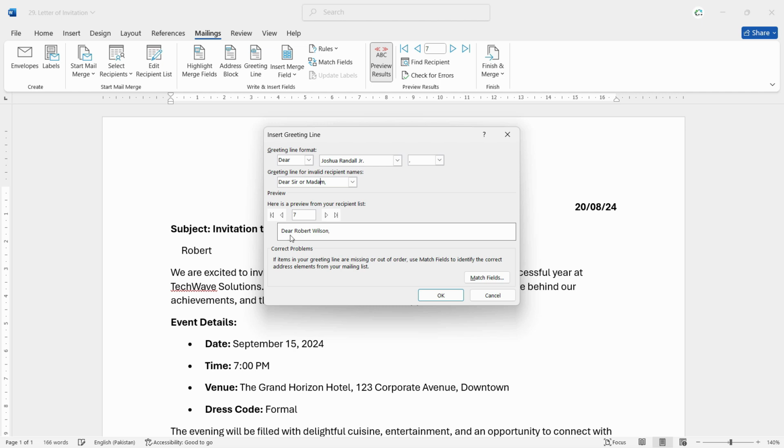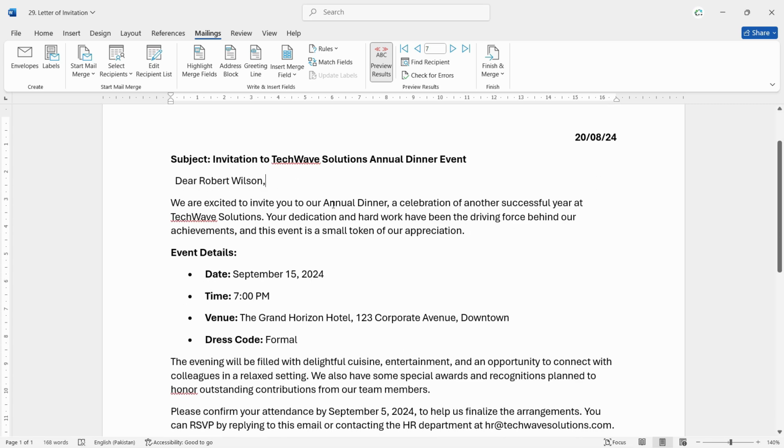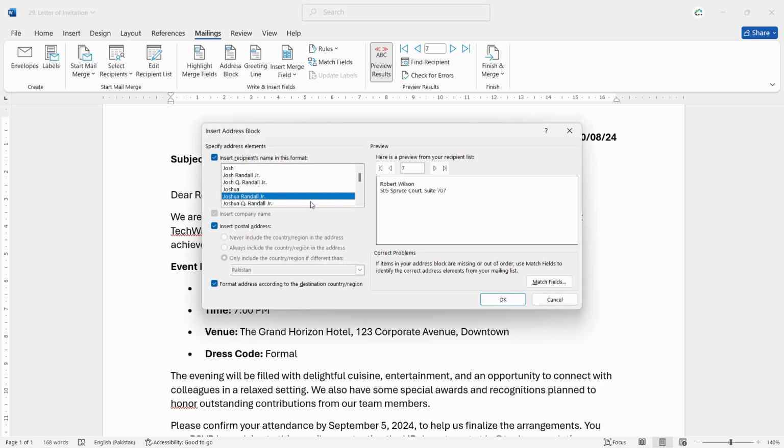So it mentioned here, dear Robert Williamson, the full name. So let's click here, and it will be inserted in this way. Similarly, you can use this to mention the address here. For example, I want to mention the address of the person as well. So what we can do is simply click on address block from here, and it will be shown something like this: the name of the person and the address. So insert the recipient name in this format.